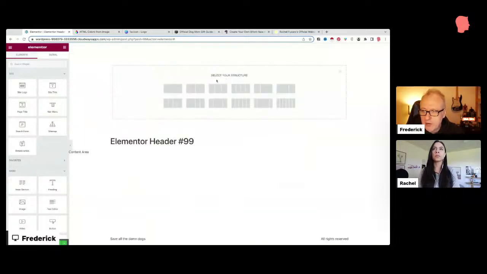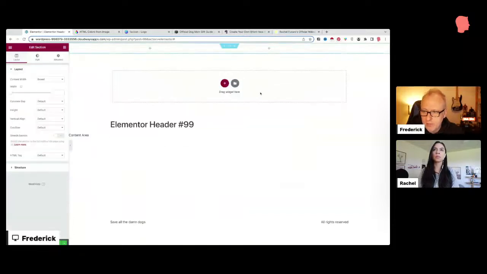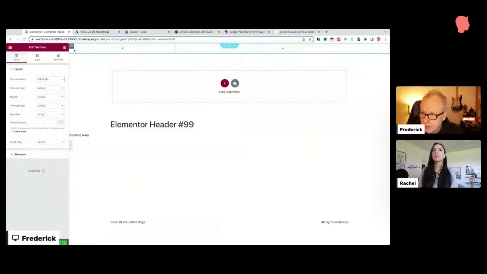So the first thing I would do is set a structure for my header. I will set a simple structure. I will choose this one, for instance. There will be a section on the left and a big section on the right. Let's say that we want to have it full width. So the first thing, I go here in the middle of the section, to the content section, and choose full width. As you see, it expanded here.